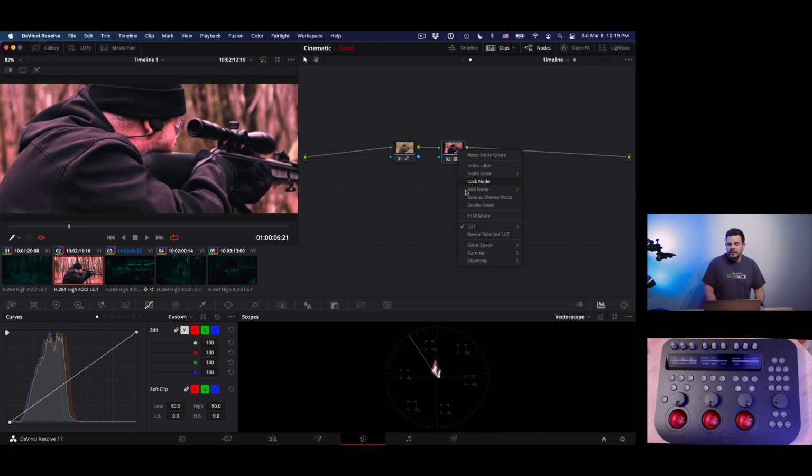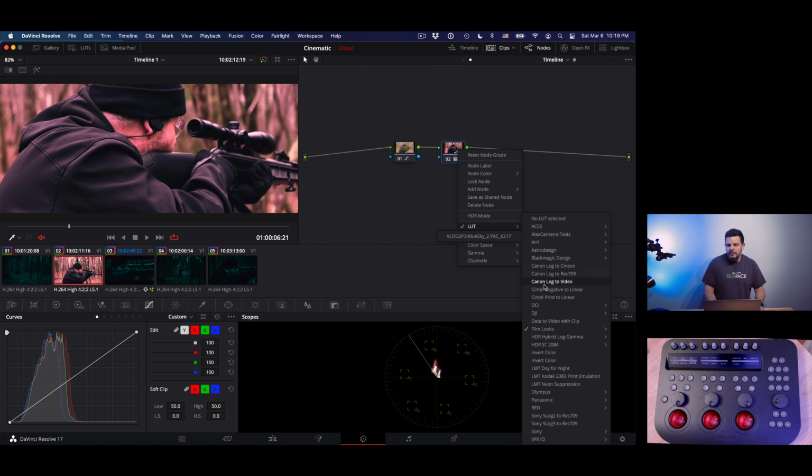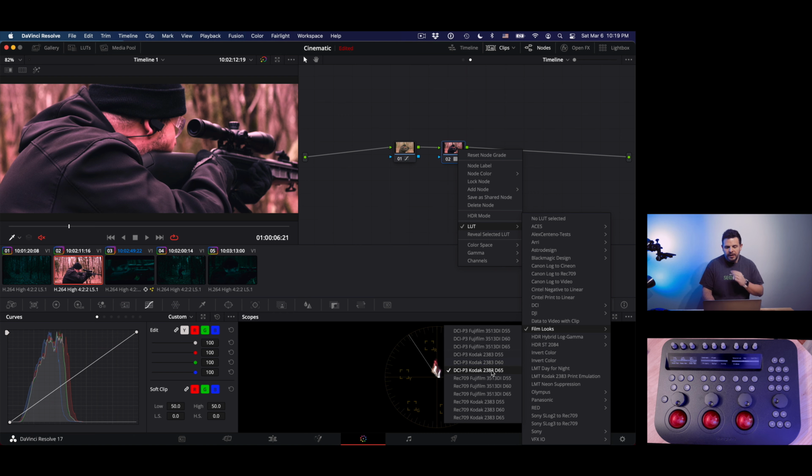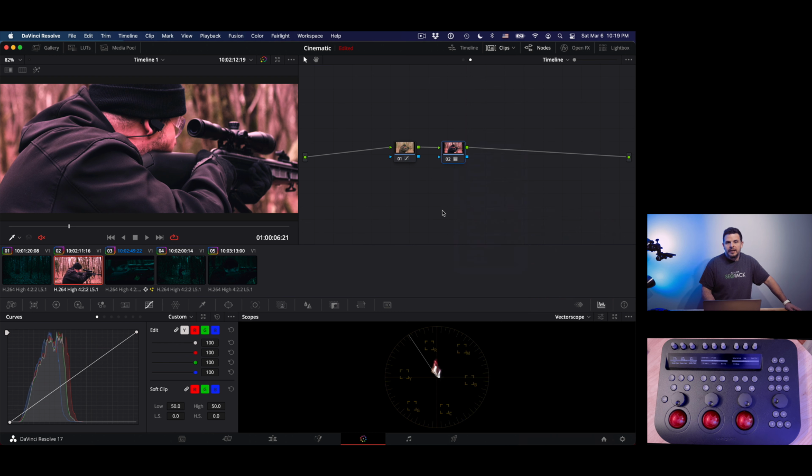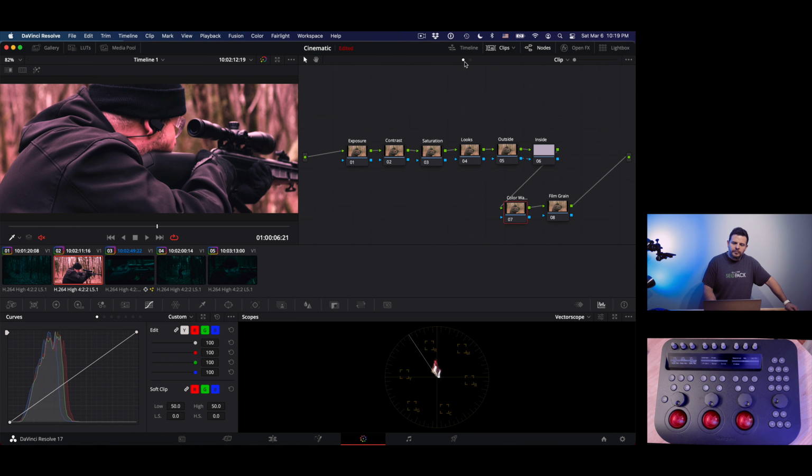Final node is a LUT Film Looks, and in this one I'm using DC-P3 Kodak 2383 D65 white point. I'm using DC-P3. You can use Rec 709. This film looks actually come with the free version of DaVinci, so really nothing special there either. Excellent. So let's get started.